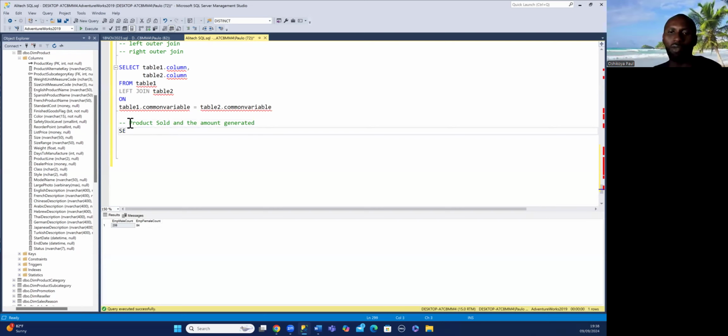So I'll say select. I'll do a find by query. But remember, I'm using the product key and the sales table. I won't select product key because I don't need it. I'll select English product name. English product name simply means the name of this product in English. I don't like a name like that, so I'll say as product name. Then the color of the product.